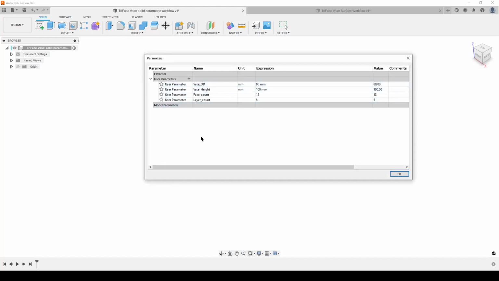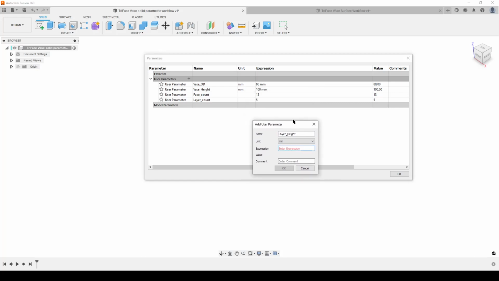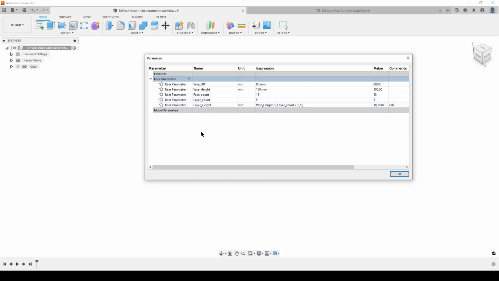Modify, change parameters. We need to calculate the layer height. We'll be using that in the design. And that needs to be our vase height divided by the number of layers, layer count plus 0.5, and those 0.5 are the 2 quarter layers that are going to be straight at the top and bottom. So we're going to do it like that, and I like to type in cal to know that this is a calculated value. That gives us the layer height.